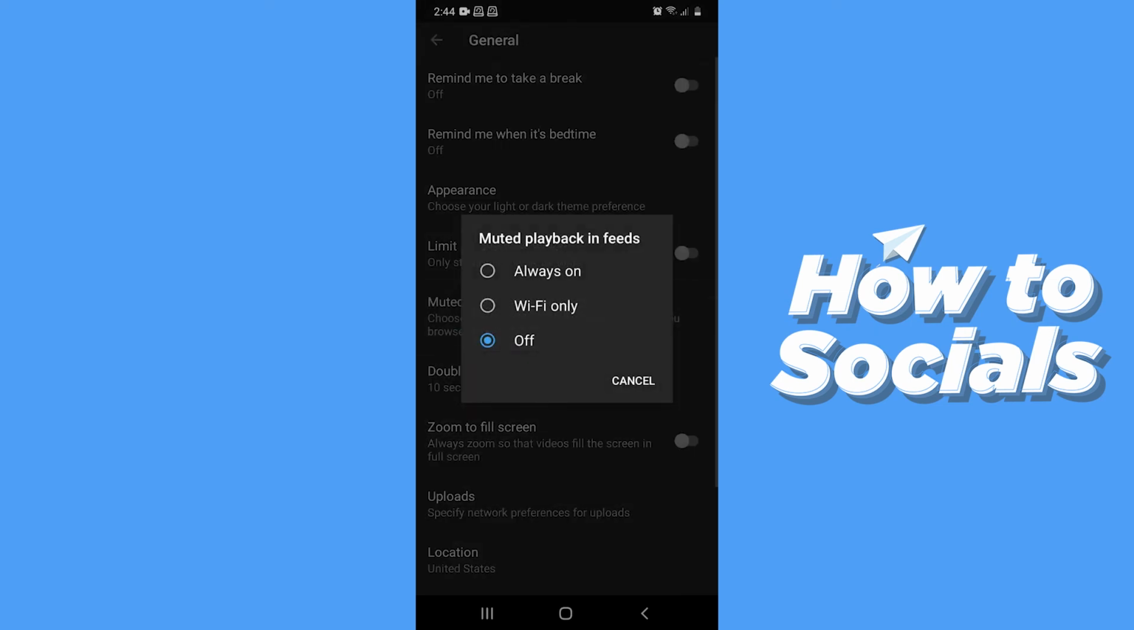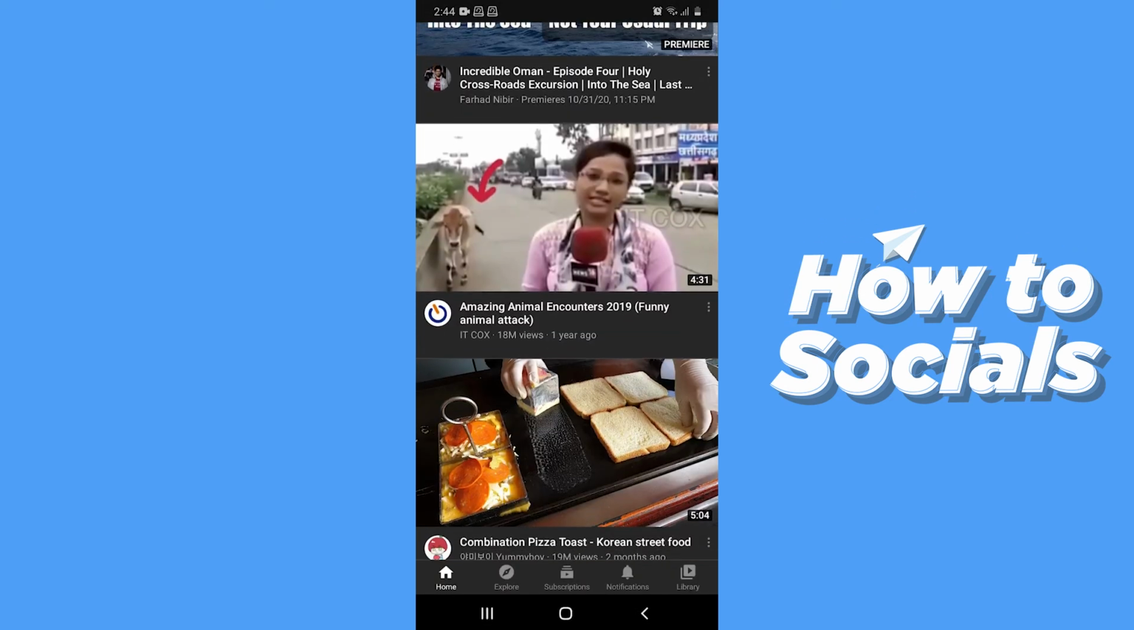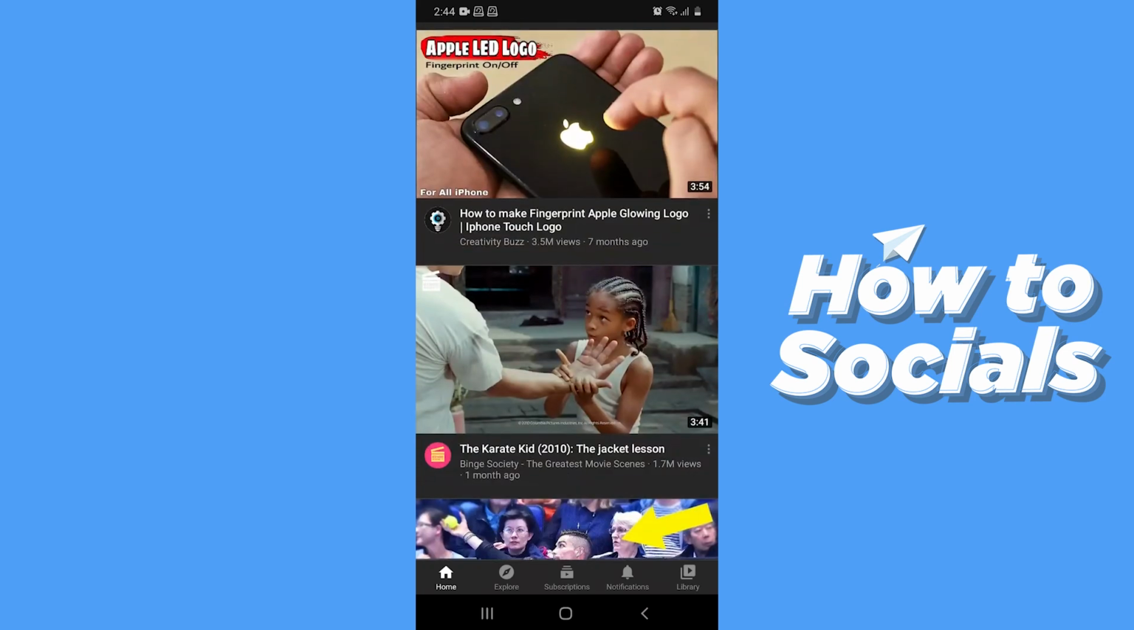You can also select Wi-Fi only. Now if you go back to the home page, you will see that the muted autoplay is now turned off.